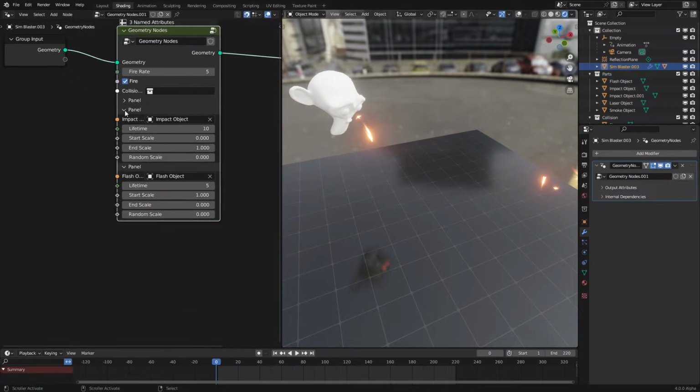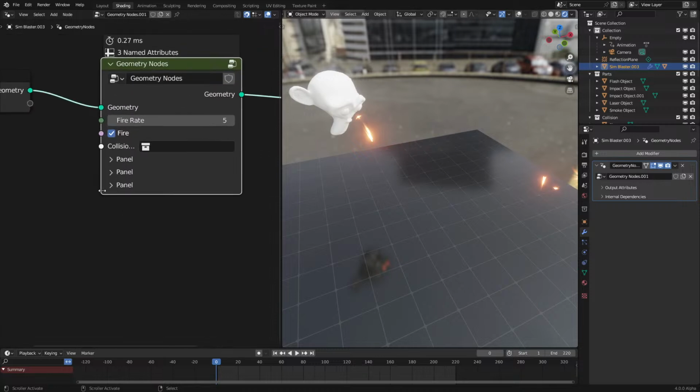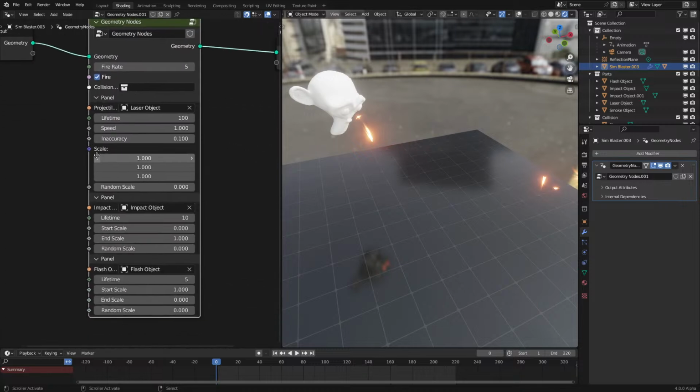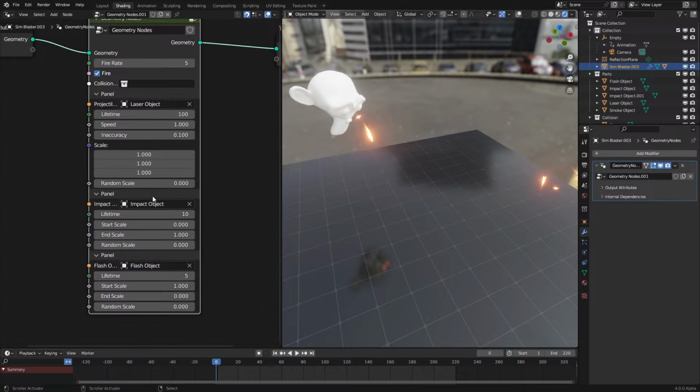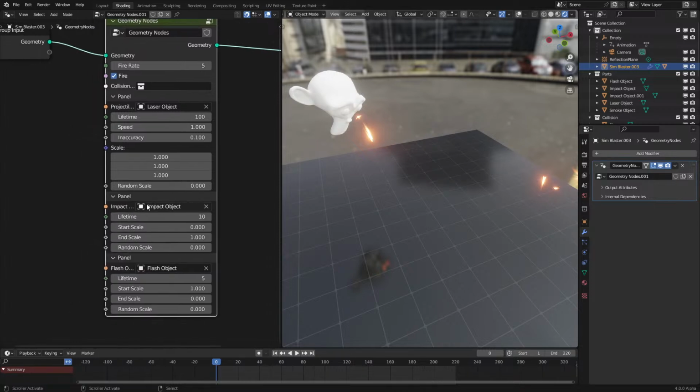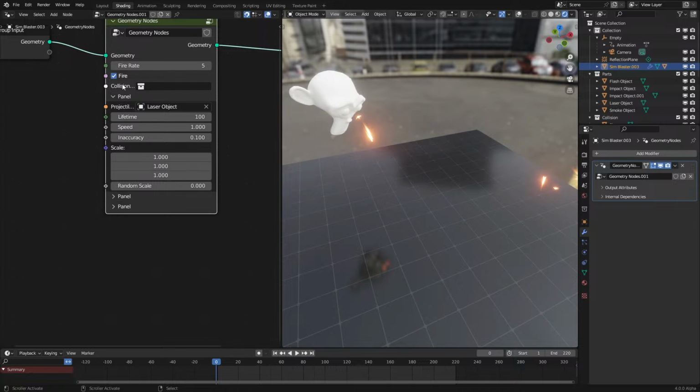So here we have some very nice panels here. But as we can see, the spacers are not quite as contrasty. I think that's because of the name. I'll need to think about this a bit more. But yeah, now we can collapse these, which is very nice.